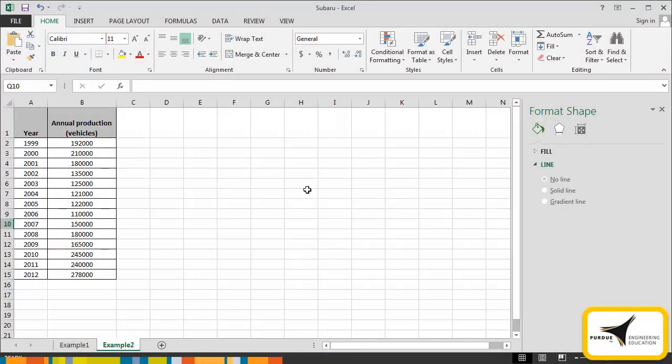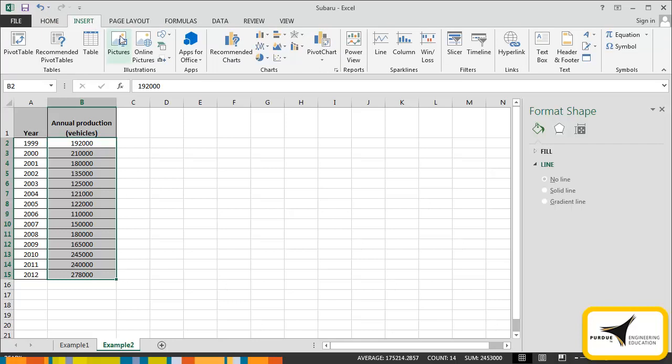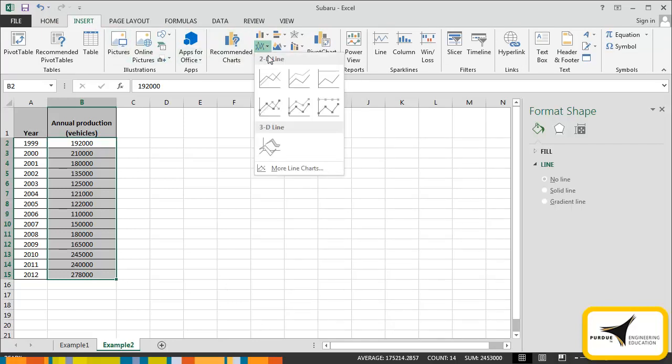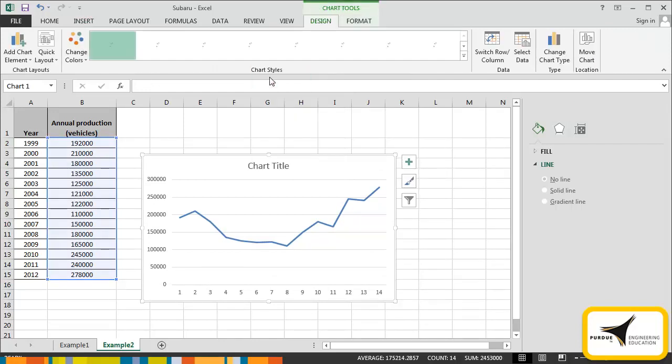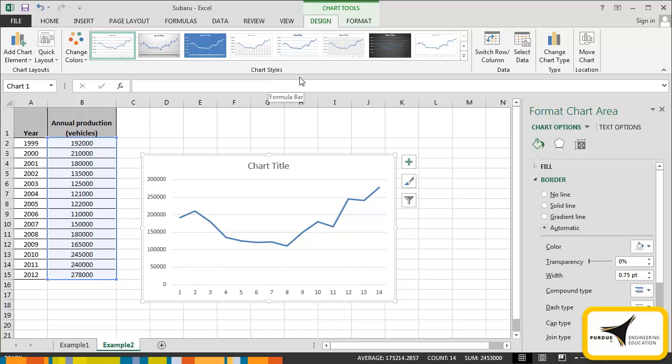In this example, the data is preloaded into Excel as shown here. To create the chart, select the cells containing the vehicle production data, then select Insert. In the Charts group, select Line and select the first line chart shown. The default chart appears. If we look at this chart, we can see that this chart needs a few changes before it is suitable for technical presentation.